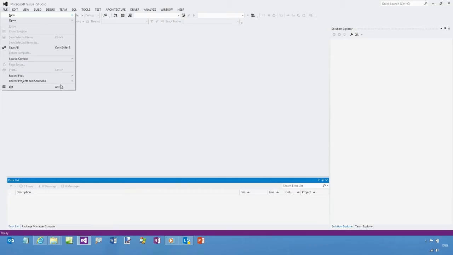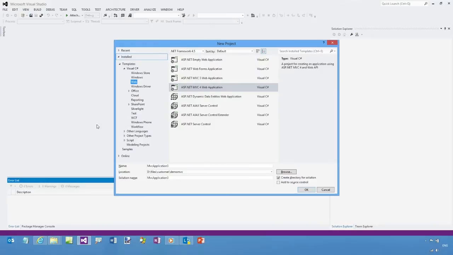Hello MVC developers. Today I'd like to talk to you about templates. We'll look at editor templates, display templates. I'll even show you how to customize T4 templates. Let's take a look, shall we?